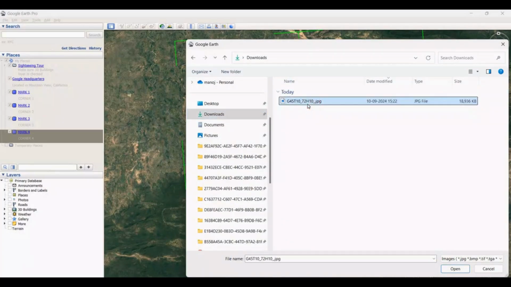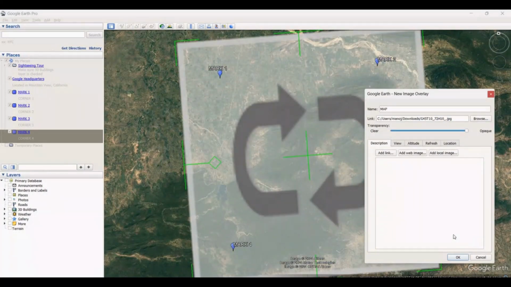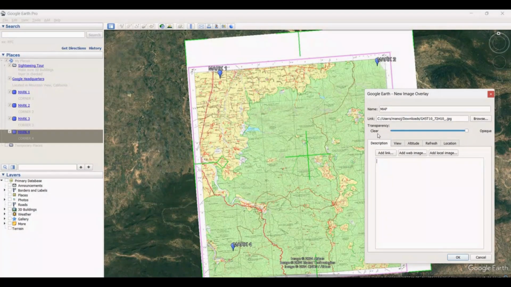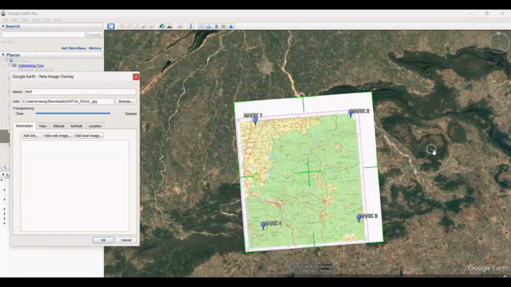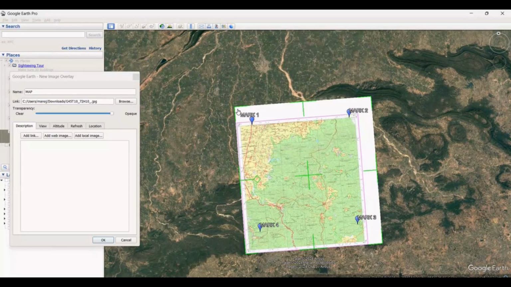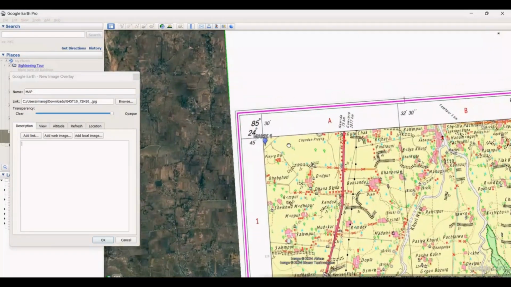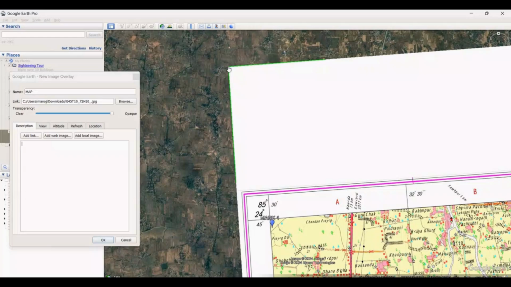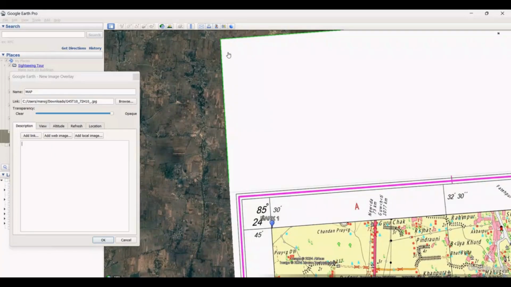The map is ready for georeferencing. Stretch the corners of the map and key on the place marks. Overlay the imagery carefully and ensure all the four corners have laid on the coordinated place marks.